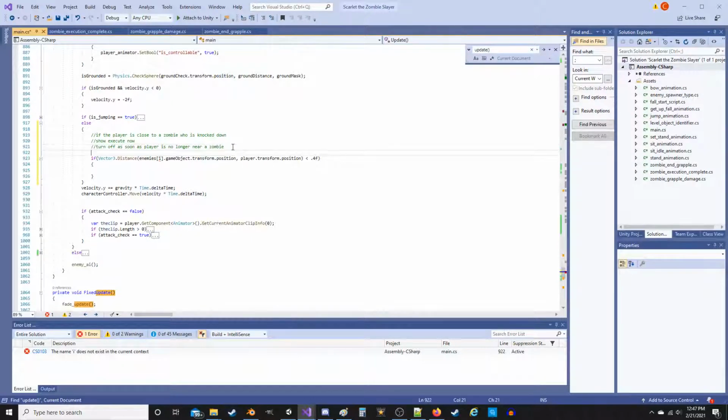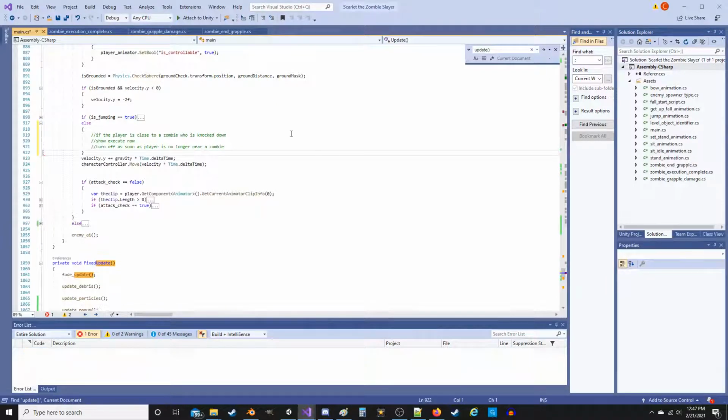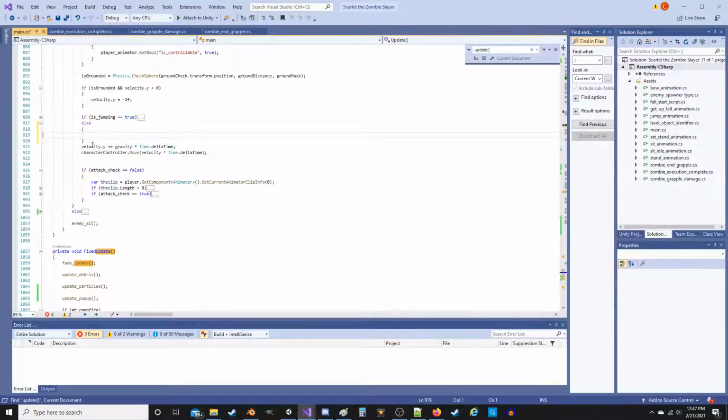Yeah, we'll loop through all the enemies. You know what? This is a bad way to do this. I don't want to loop through the enemies twice. I'm already looping through them once anyway. I'll do it differently. Instead of doing it in here, I'm going to do it in the zombie AI.